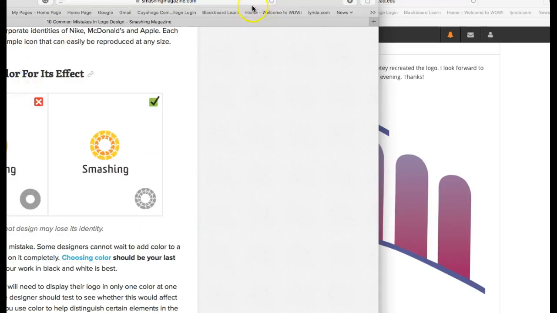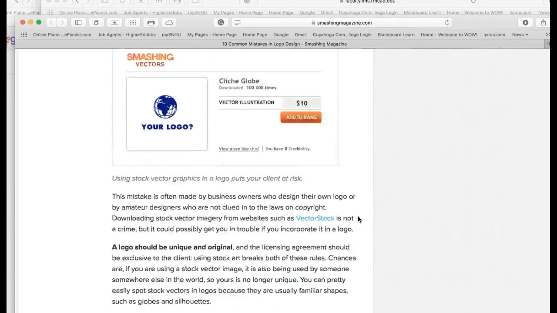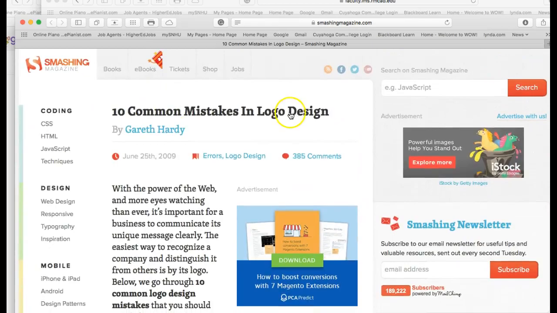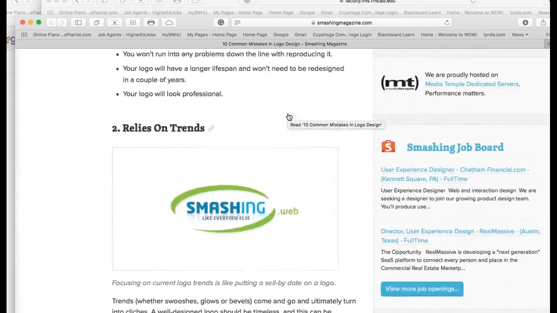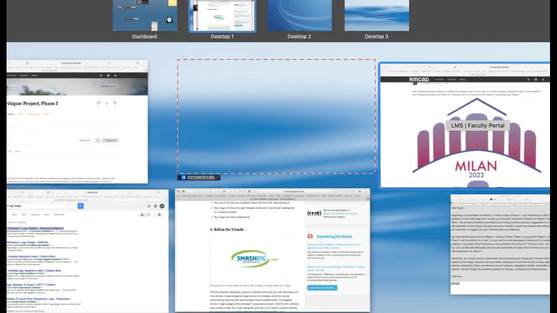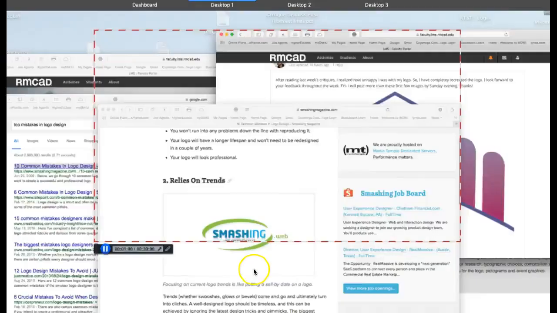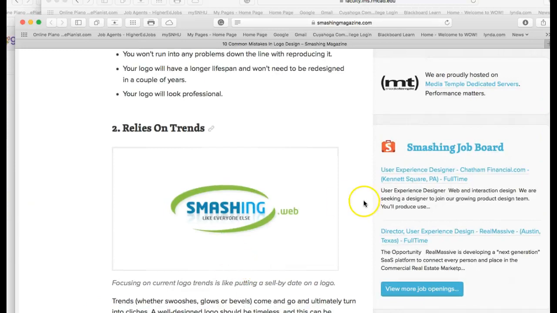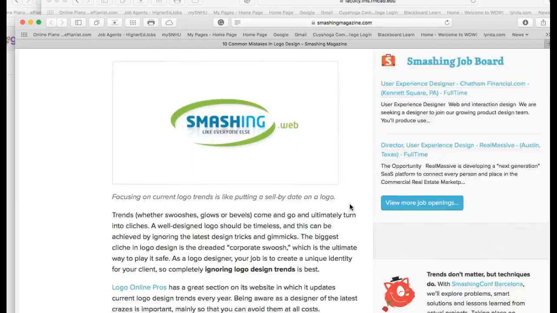Okay, I'm going to take you over here to this website, and this is a pretty good one. There's a bunch of these out there, but this one was 10 common mistakes in logo design. I want you to see that one of them relies on trends. Any kind of drop shadows, or in this case, these gradients here, I think are kind of trendy enough that they will date the work itself. That's not even my main thing.